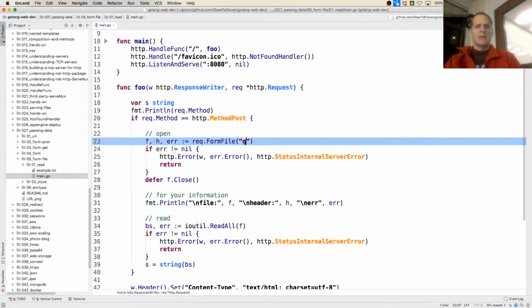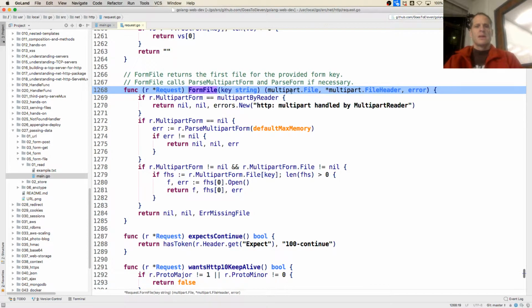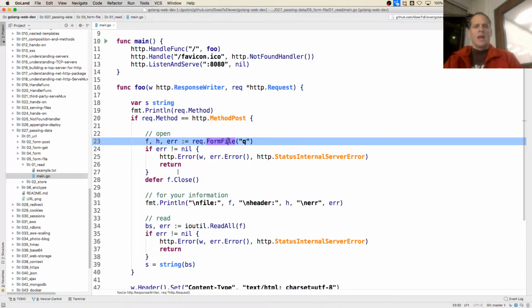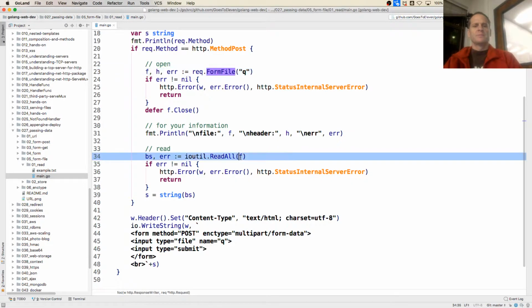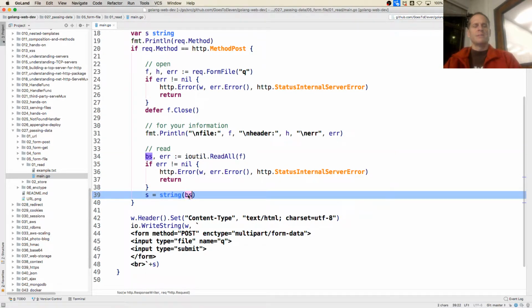And then we're saying, hey, is there anything here in Q? And if so, form file returns a multi-part file, a File from the multi-part package, and a file header and an error. And form file returns the first file for the provided form key. So we can see what the file, the header, and the error are. We're just printing those out and then reading the file and seeing the contents of the file.